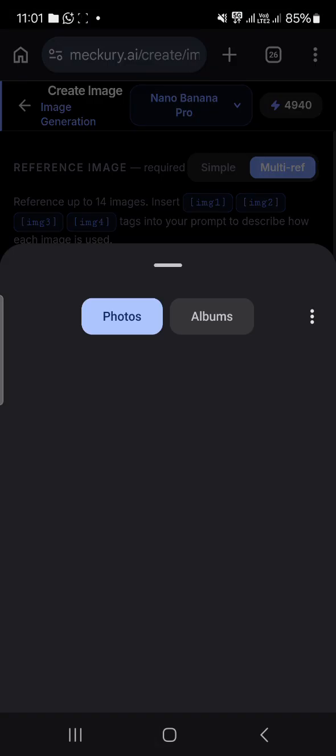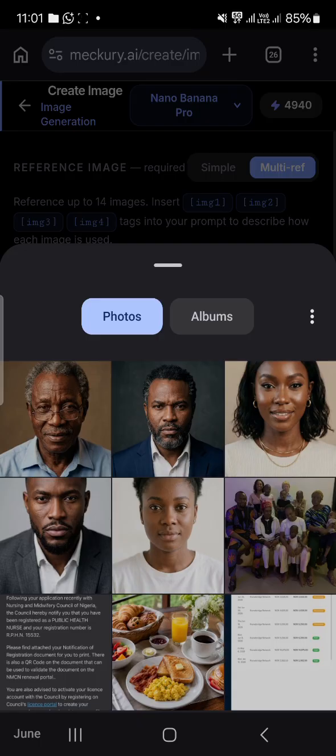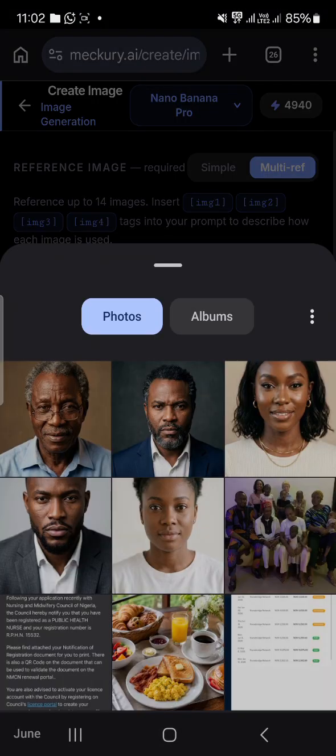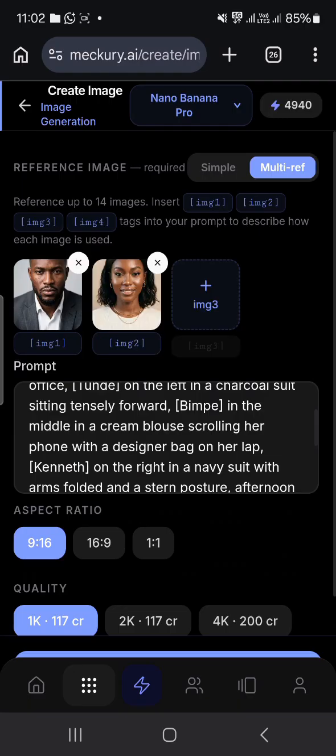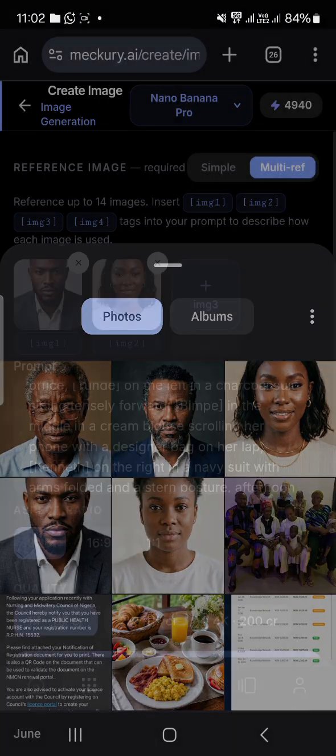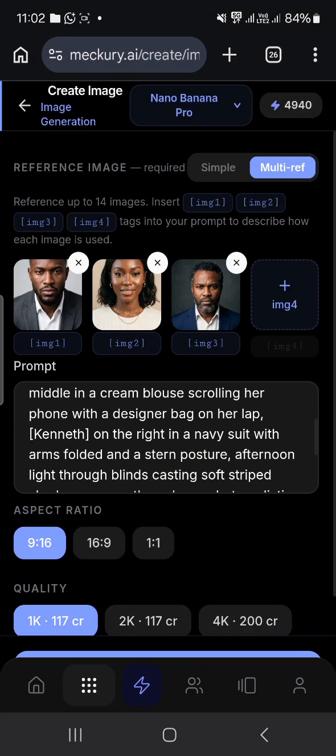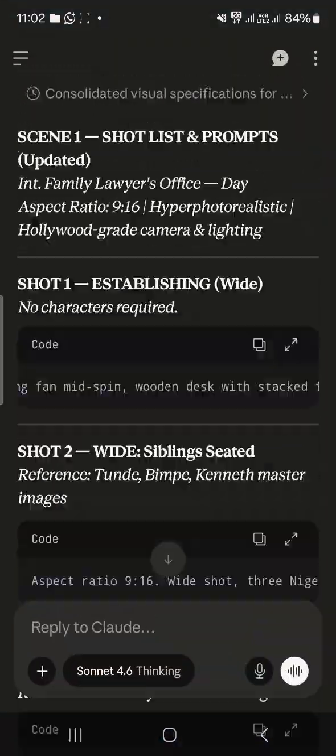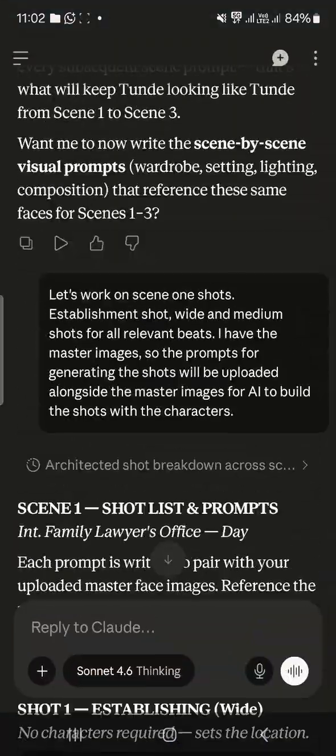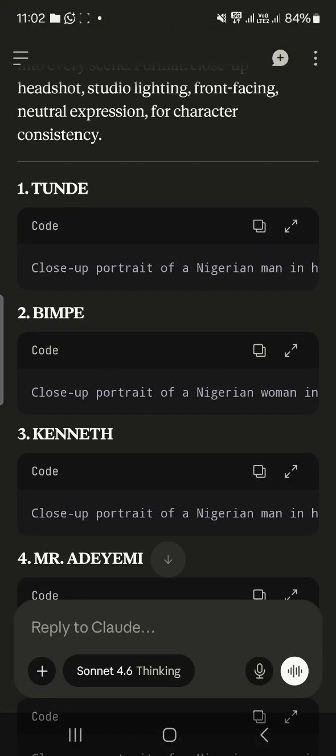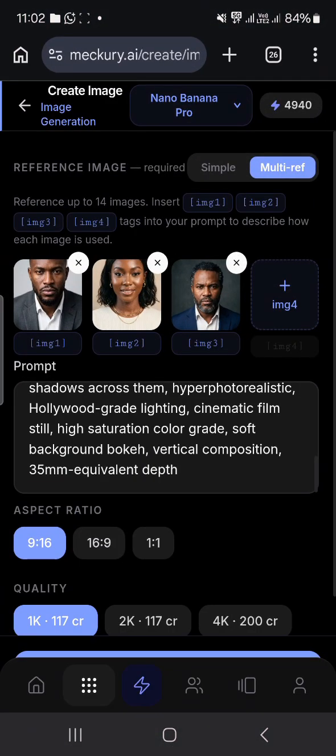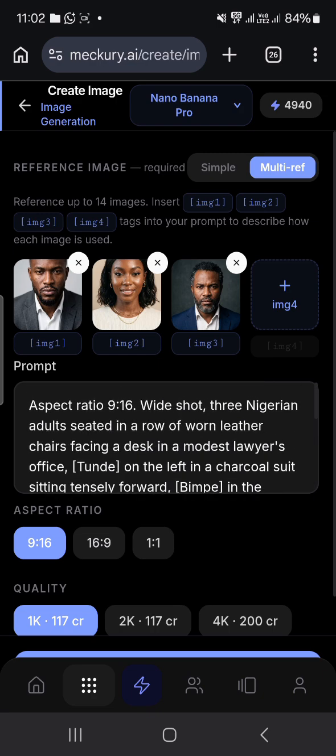So I'll upload Tunde. Where is Tunde? I think this is Tunde. I'll upload Bimpe, and I'll upload Kenneth. I've forgotten the other girl's name, but I think I'll remember her later. Let me just verify. What's her name? Abigail. Okay.